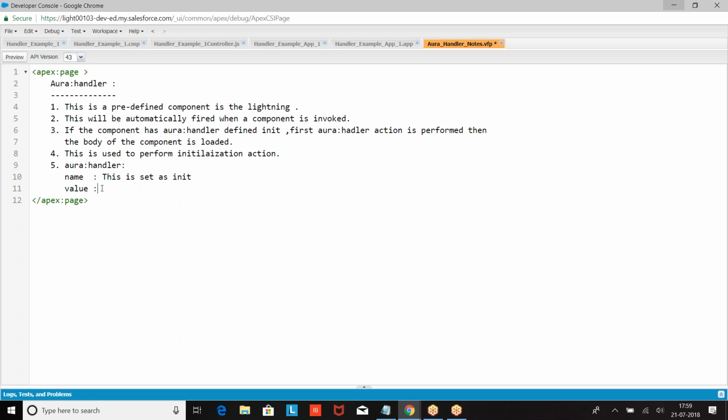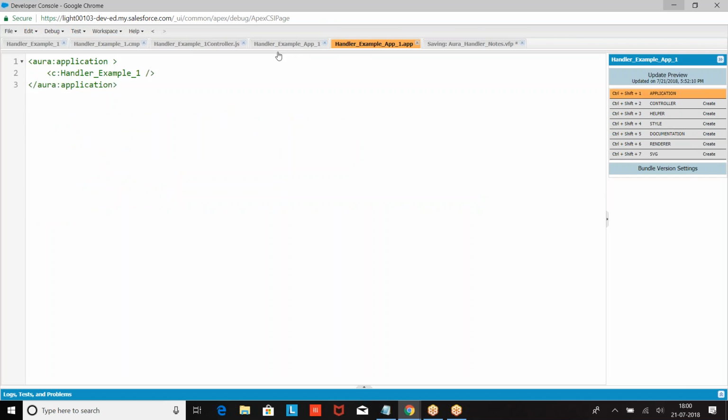Then value. What is this value? Value is set as this. Action. This will refer to the action that is performed, that needs to be invoked when a component is loaded. Right. Aura handler, name, value, action. I hope you are good with this. Right. So how do you define it? Let me show you a quick example of what we have designed.